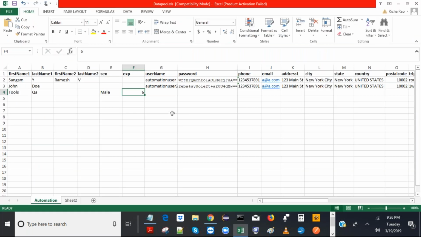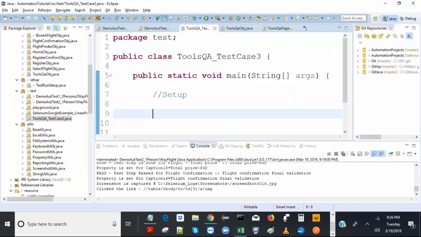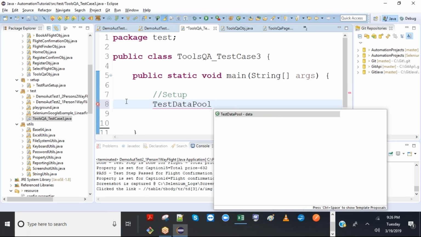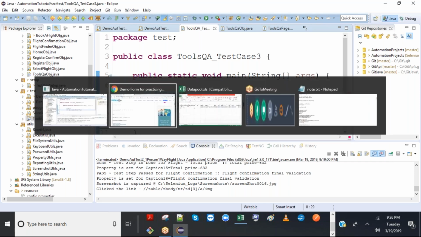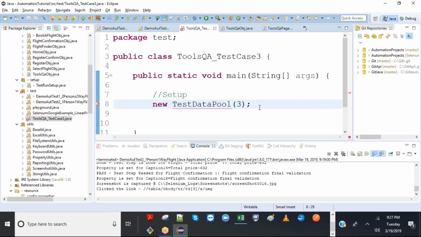I just entered a few of them. And what would be the first step in the test case here? First and foremost, you have to read the data from the test data pool, right? The test data pool instantiation will call the constructor, new test data pool, and pass the row number. So row number 3, right? That will read all this, so 0, 1, 2, 3. This will read all this data.